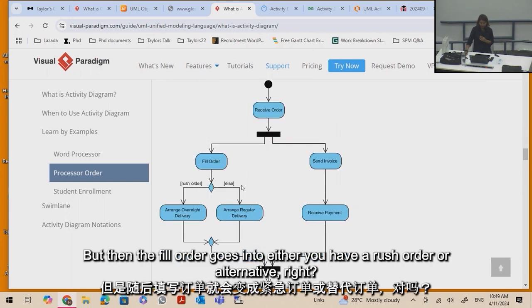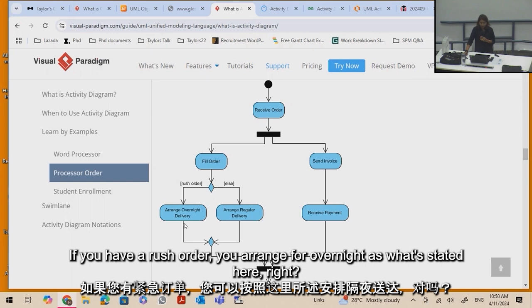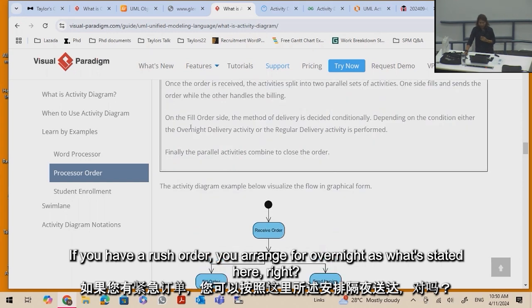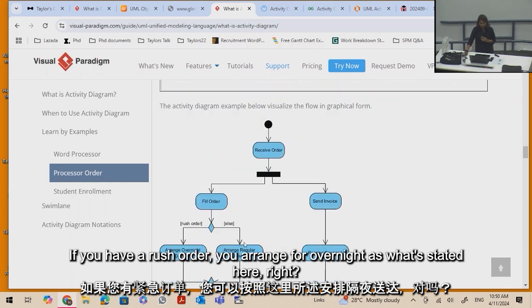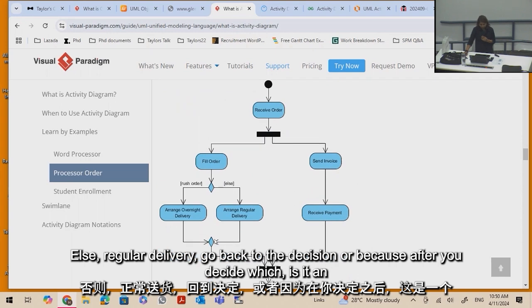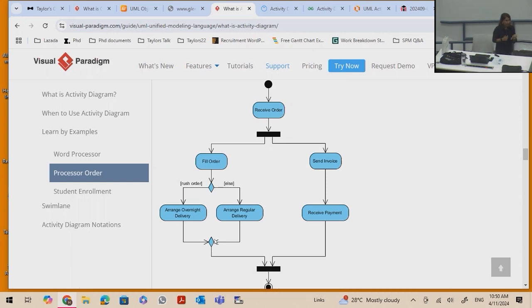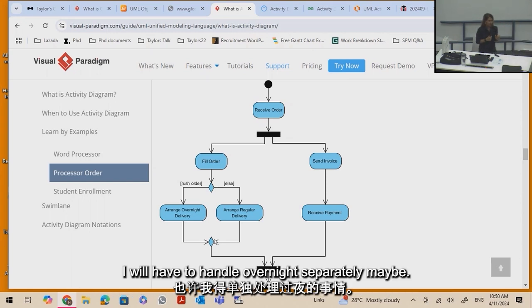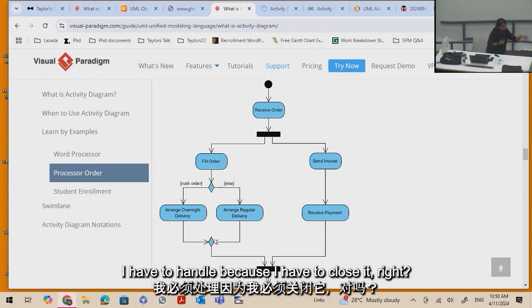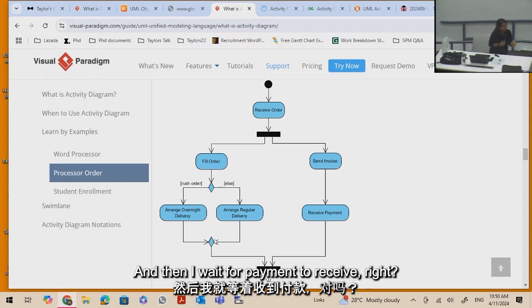But then the fill order goes into a decision: either you have a rush order or an alternative. If you have a rush order, you arrange for overnight delivery, as stated here. Else, regular delivery. Go back to the decision, because after you decide which, is it overnight, I will have to handle overnight separately maybe. Is it regular? I have to handle it because I have to close it, right? And then I wait for payment to be received, right?